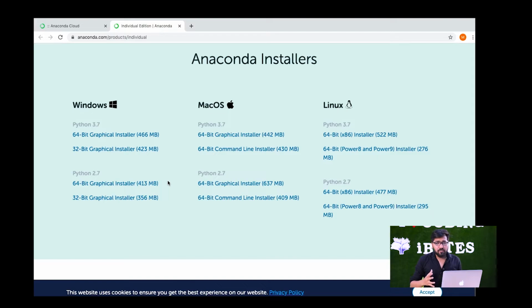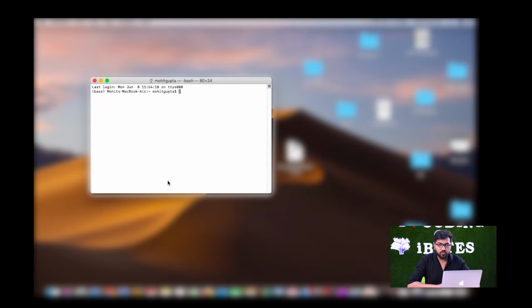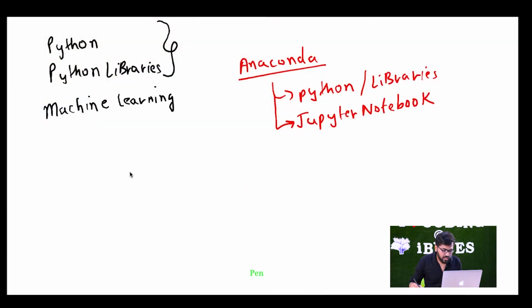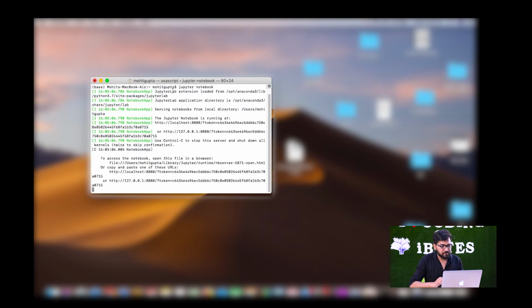After your package is installed, you are supposed to open Anaconda prompt if you are on Windows. If you are on Mac or Linux, you should open your terminal. Since I am on my Mac, I will be opening terminal. If you are on Windows, you have to open Anaconda prompt. It's like CMD. After opening it, you are supposed to type Jupyter Notebook and press enter.